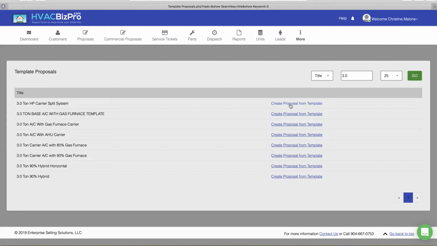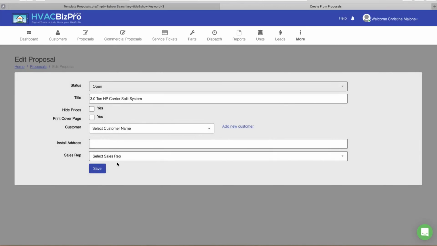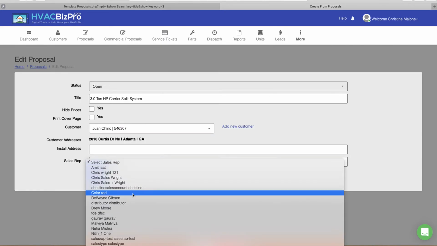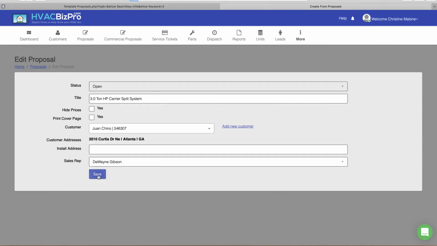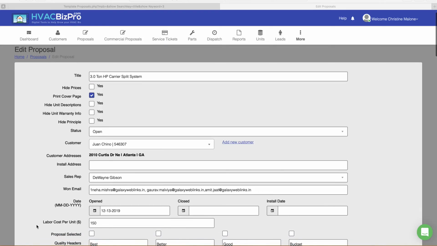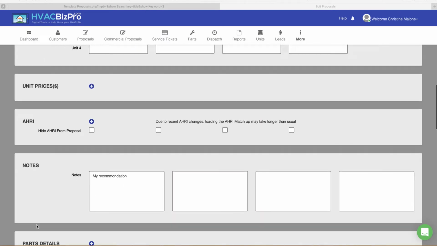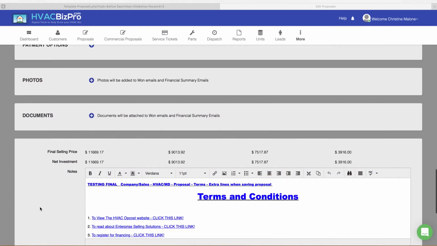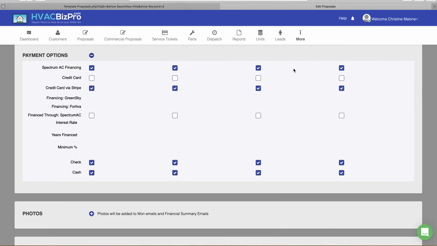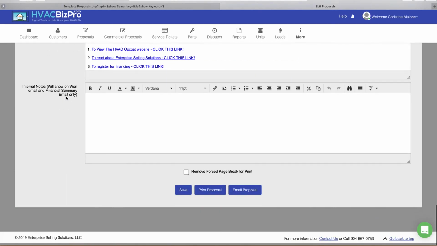We're going to create a proposal from a template. And let's choose our customer. Let's choose our sales rep. And we're going to click save. Once we have clicked save, the salesperson will come in with the completed proposal on the edit side and come down to the bottom, and under payment options, they will make sure that the SpectrumAC is checked for all options. Okay, once that's checked, we're going to scroll down to the bottom and click print proposal.